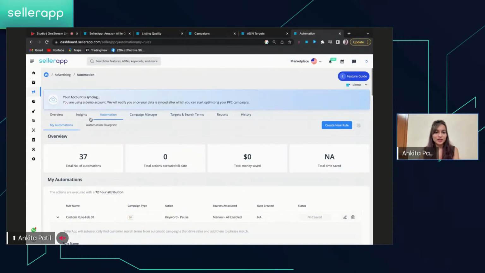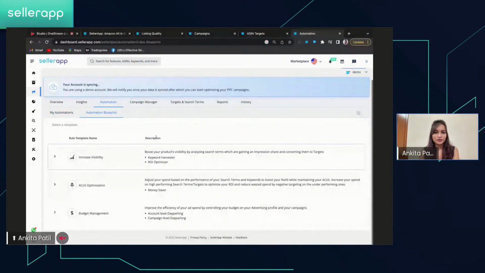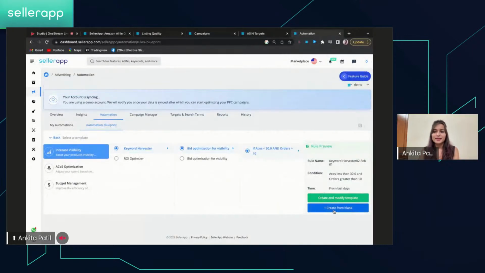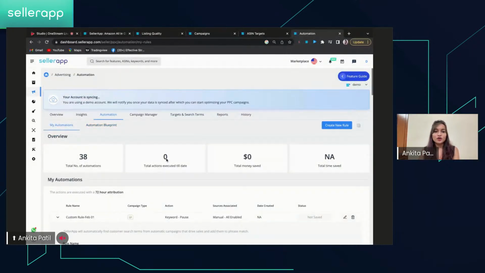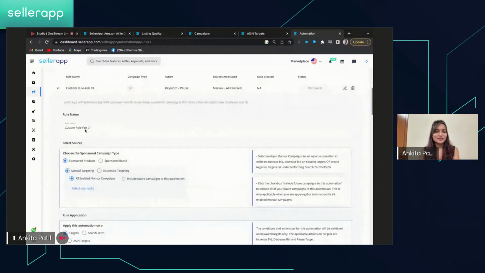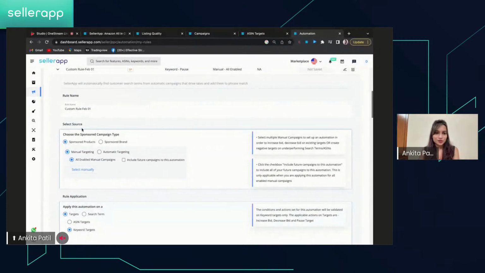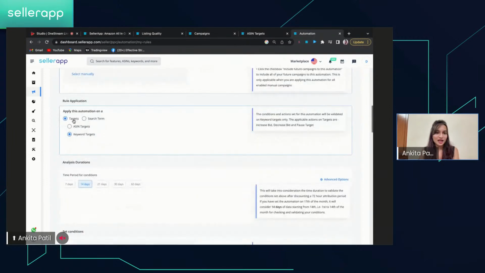Under automation, you can go to my automations. Here you can create a new rule. You can select any one of these. I'm selecting the first one and then create from blank, and you're all set to create new rules. Under this, you can put any rule name. Next is select the source, choose the sponsored campaign type. This is the latest update. We have launched the sponsored brand type campaigns under create new rules. So you can select any one of these, whether it is sponsored products or sponsored brands. And then you can apply this to either targets or search terms.